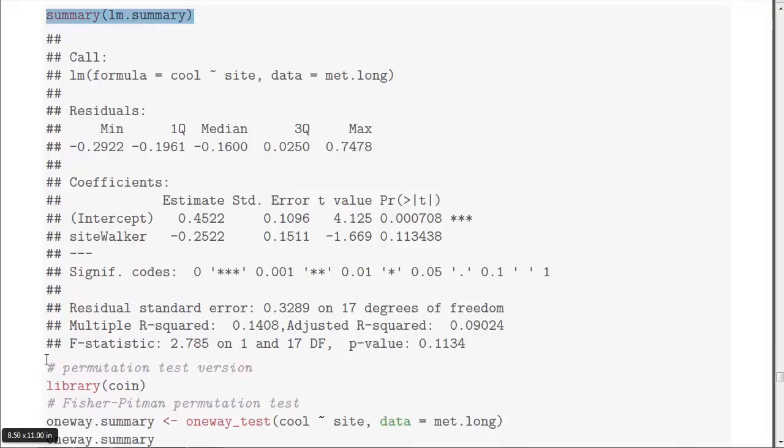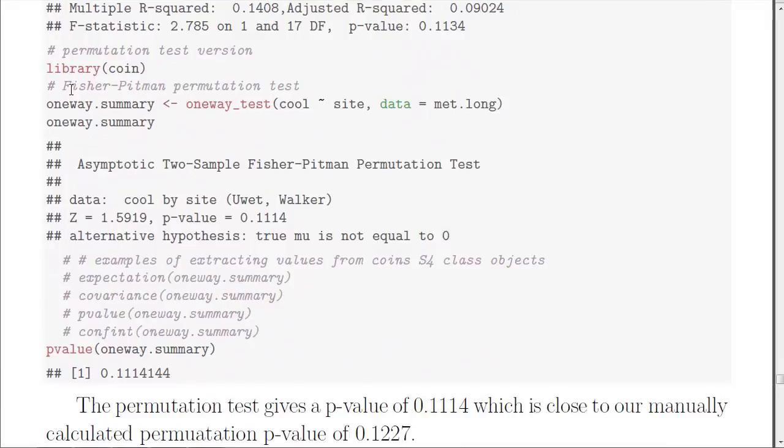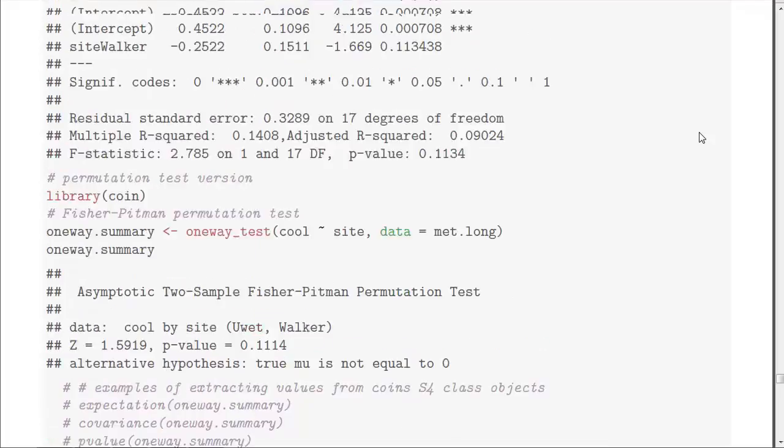And what if we didn't want to make normality assumptions? Well, we could use the coin library and perform this one-way test. So we've got the cooling rate by site, and as it computes, it determines how many permutation values it needs to generate a p-value that's accurate enough to use in inference. Here we have a p-value of 0.11. How does that compare to what we observed before?